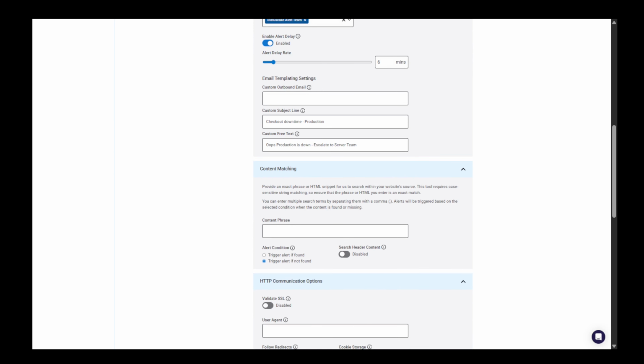Now this next section is probably the single biggest step up from beginner monitoring: content matching, because uptime doesn't always mean usability. For example, your homepage loads but is showing an error banner. Your login page loads but authentication is broken. Your site is returning a cached maintenance page, or a load balancer is serving the wrong content. StatusCake lets you check for an exact phrase or HTML snippet inside the page. So here in content phrase, you can enter something like welcome back, add to cart, or even just your company name. Then you decide the alert condition.